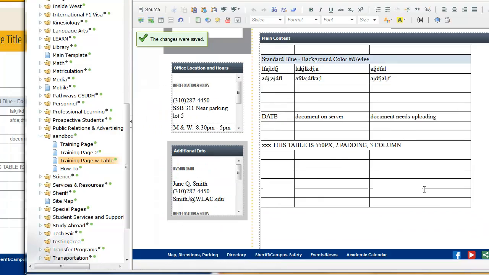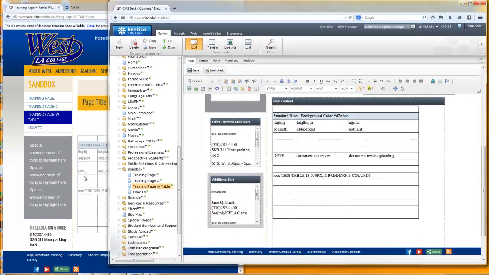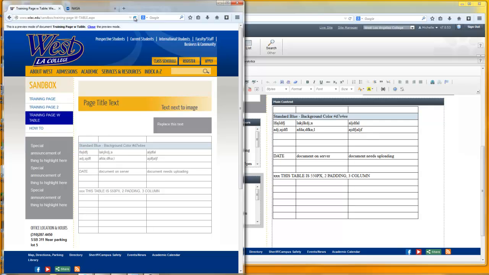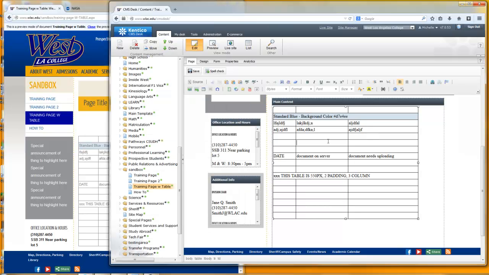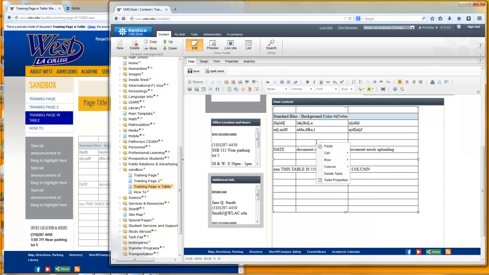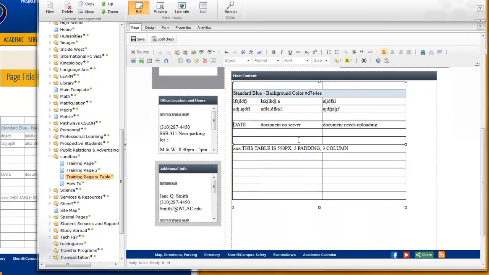And by the way, when you save, it uploads to your live page right away, so be careful when you're saving. If we wanted to delete a row, again we right-click on our mouse, Row, Delete Rows, and it goes away. Click on the row, right-click, Row, Delete Row, and it goes away. Save.